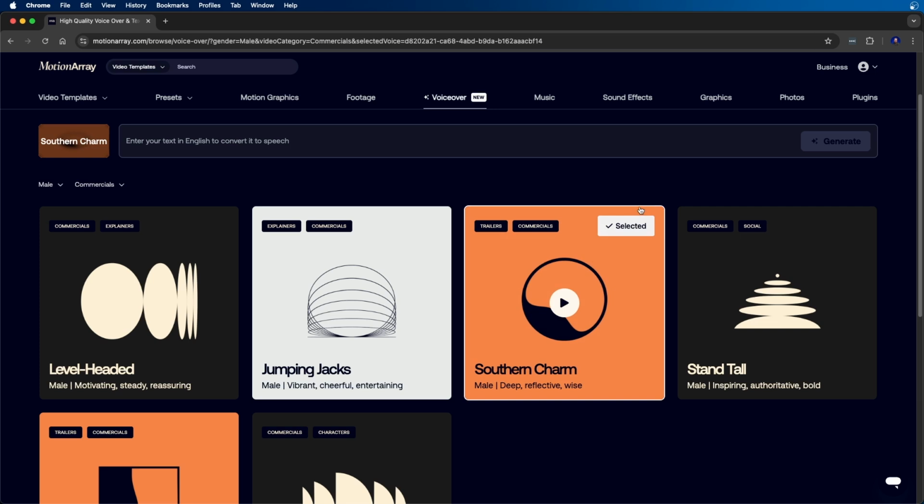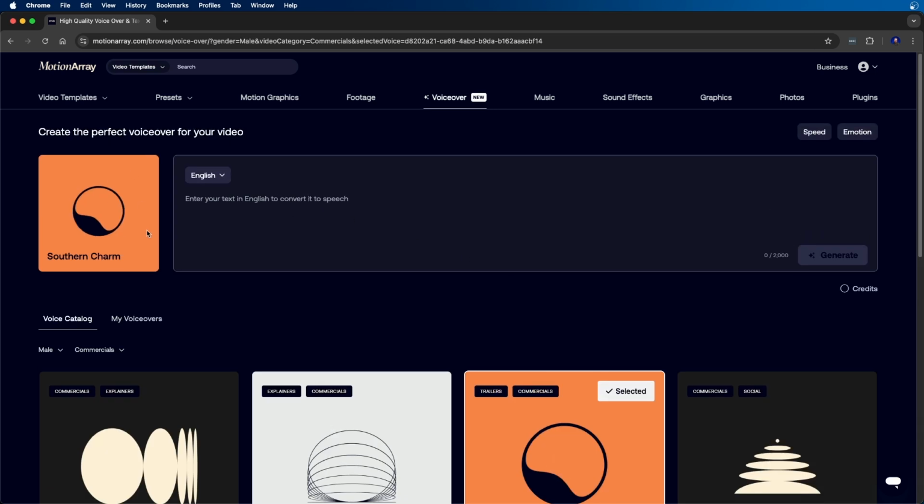This sounds pretty good. So I'm going to click on select. Once selected, it'll change it in the top menu above, and you'll see a text box where you can type or paste in your script. And at the top left, you can change the language. Right now, I'm gonna leave it on English, but here are some of the languages you can change it to.